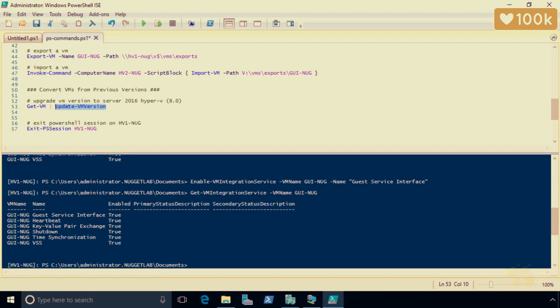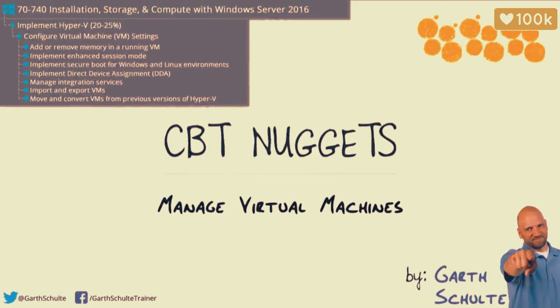And that completes our smorgasbord of virtual machine management tasks. In this CBT Nugget, we covered a big list of virtual machine settings, some of which were new here in Server 2016, and we learned how to configure and manage them. I hope this has been informative for you, and I'd like to thank you for viewing.